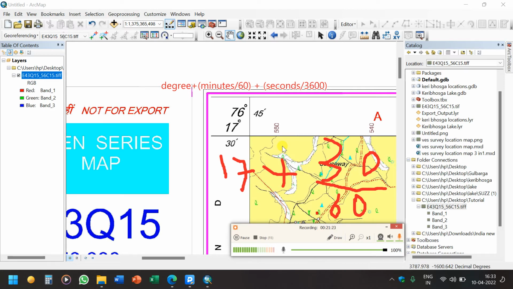In a similar way, we will find it out for the longitude also. So this will be 76 plus 45 divided by 60, and there are no seconds, so no need to add them. So it is 76.75. So we now have the latitude and longitude.